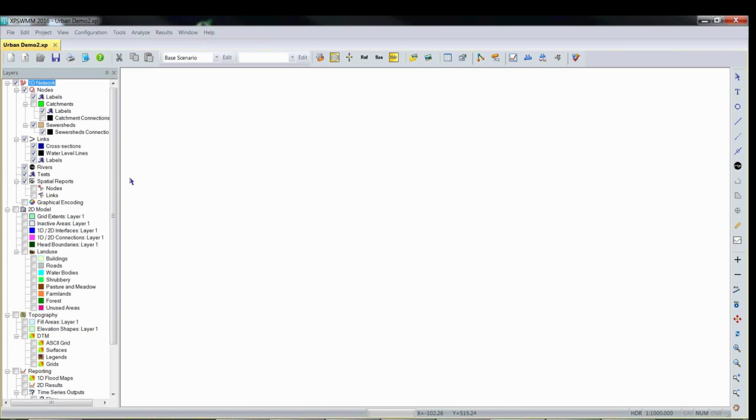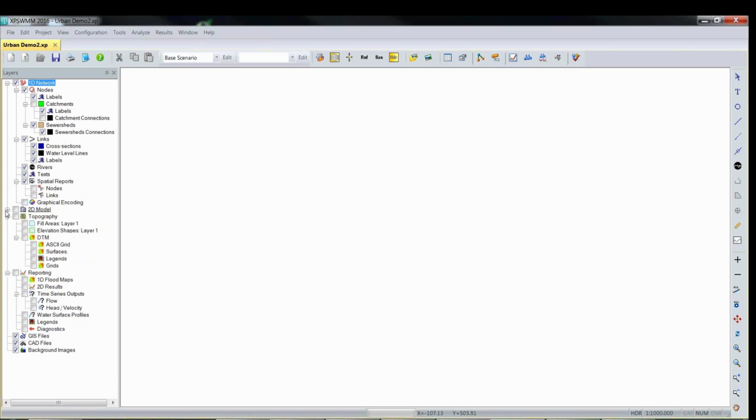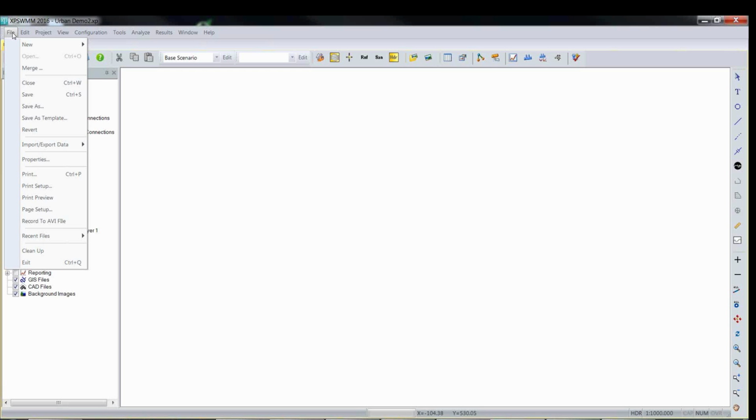Just to simplify things down to start with, I'm going to minimize my 2D model and reporting, but I'm going to work in my 1D network space and create this model as quickly as I can to try and produce some results in the allotted time for today. I'm going to start by bringing in that network that we've just exported from 12D. And so under my File menu, via the Import Export Data option, I can import an XPX file.